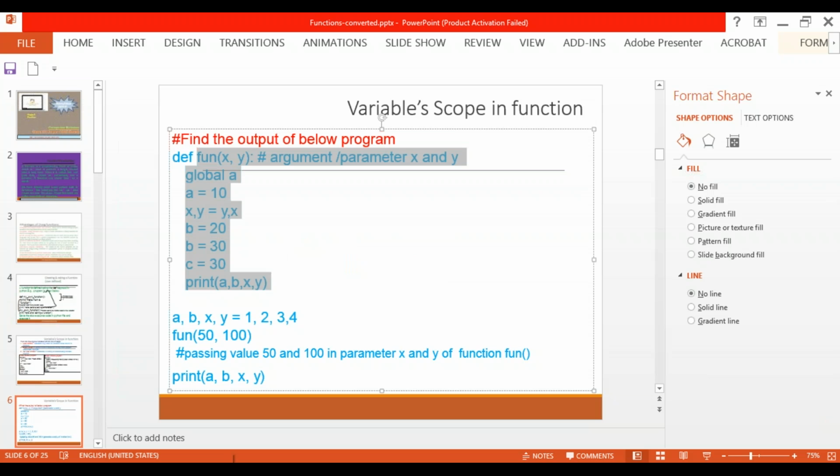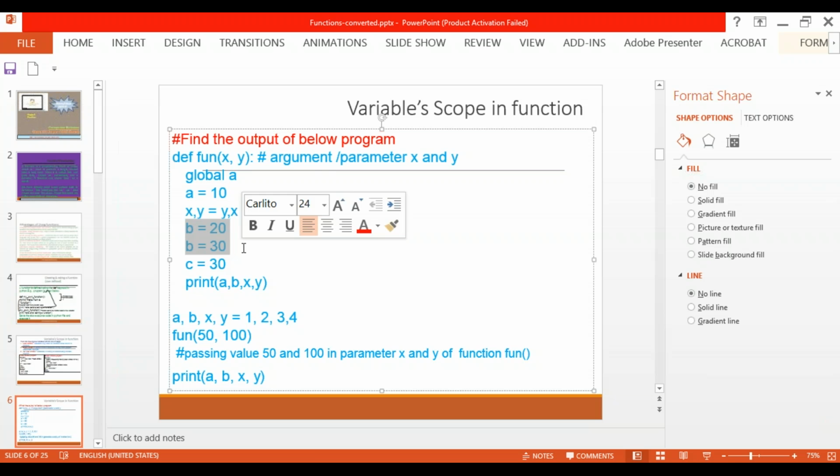Ma'am, so output will be 10, 30, 3, 4. Output will be 10. B value is 2 only, no? B is not referred there globally, right? Only A is. Yeah, so B is 2 only. X and Y 3, 4 only. Got it, children? So shall we execute and see? Yes, ma'am.